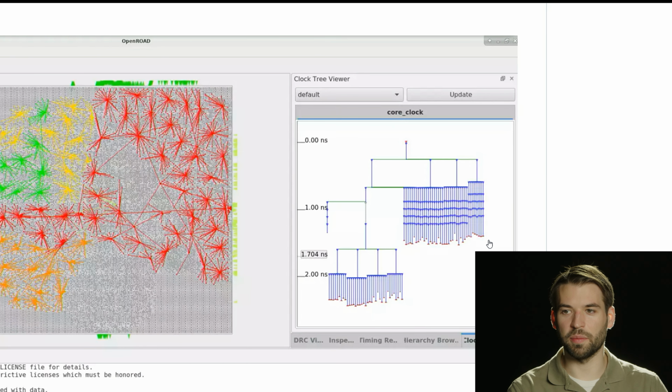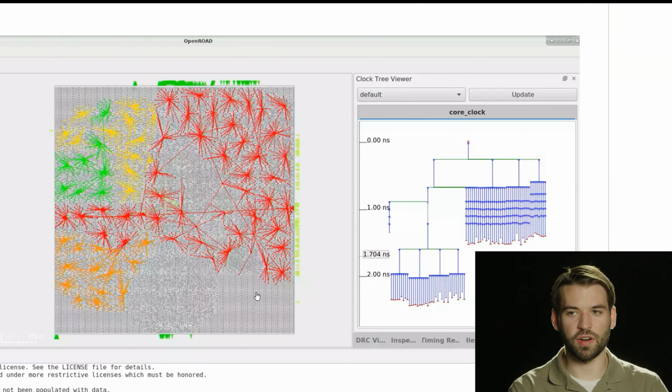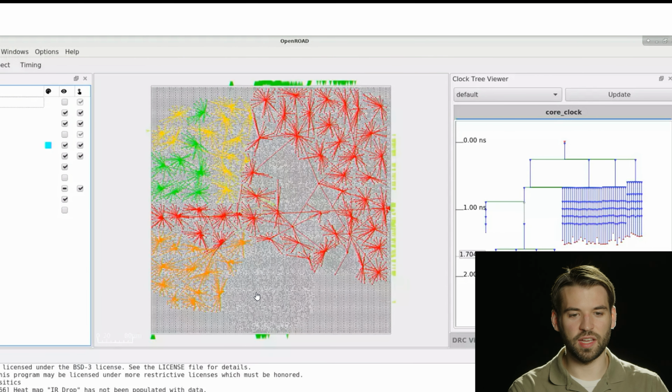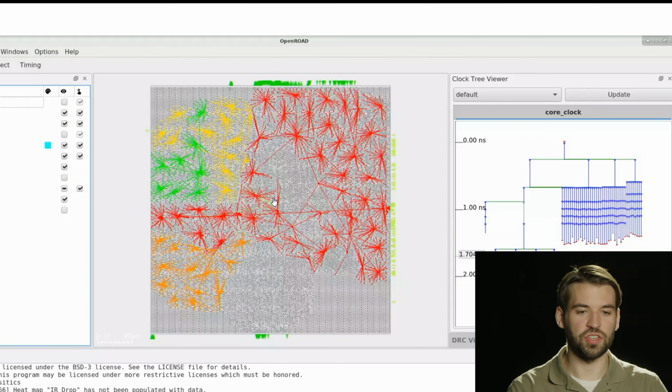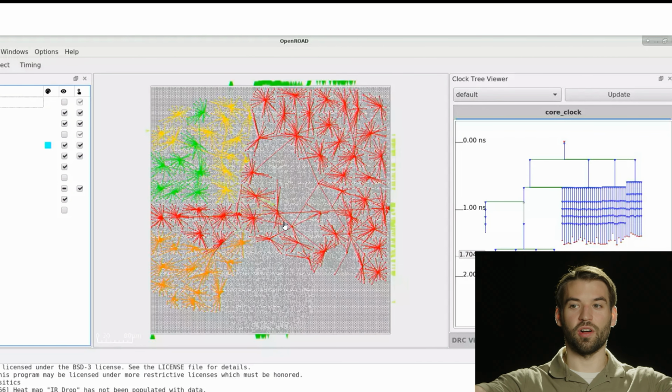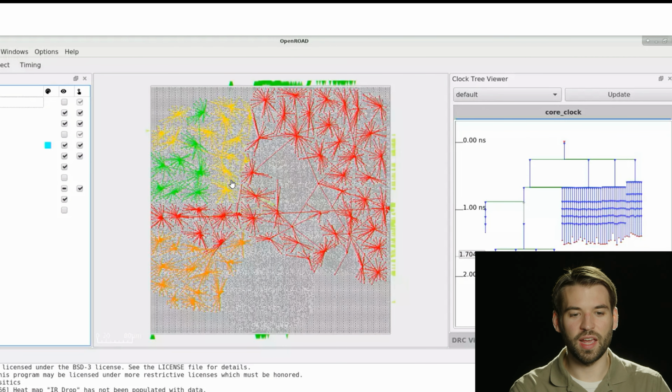So there's some that are balanced here, and then some that are balanced at the bottom. And then over on the left here, we can see a physical representation of that. You can see the electrical fan out from one cell or one clock buffer, which is then fanning out all of the wires all over the place.